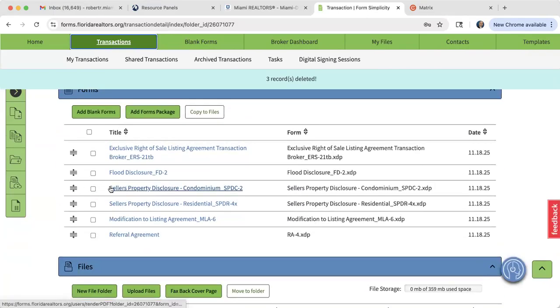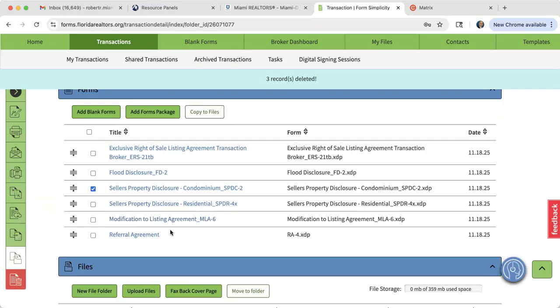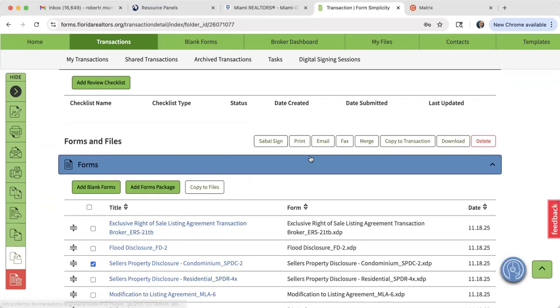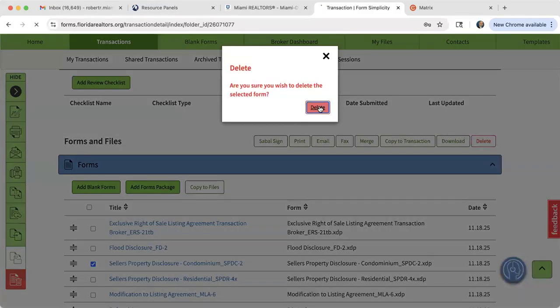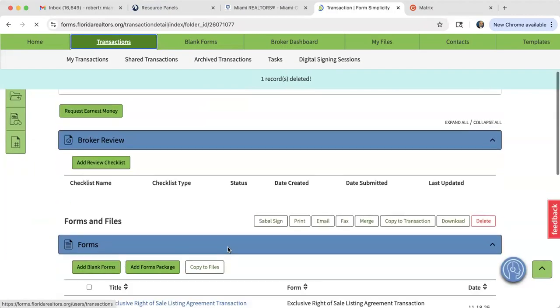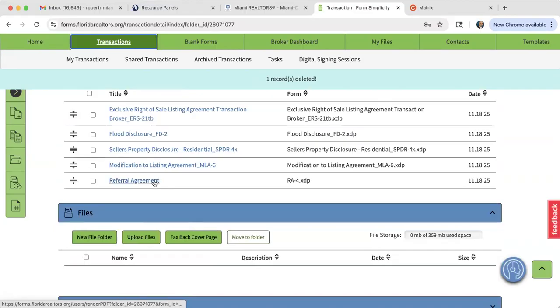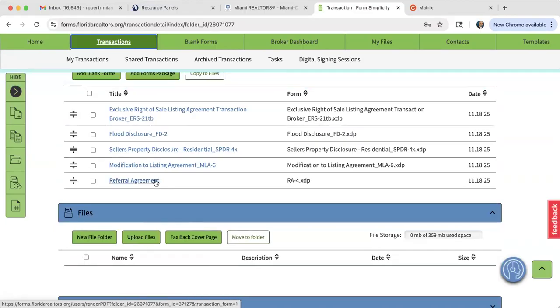All right. I don't need the one for the condominium either, so I'm going to go ahead and select it, and we're going to go ahead and delete that. I saw one in here as well that I don't need, but let's just talk about it real quick. There's a referral agreement in here. Guys, a referral agreement is used if you are referring the client to someone else.